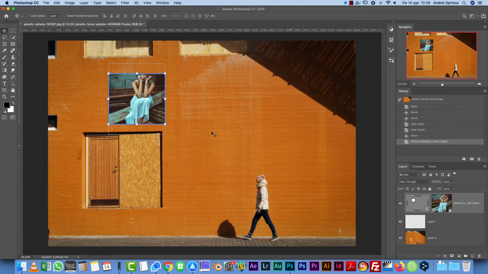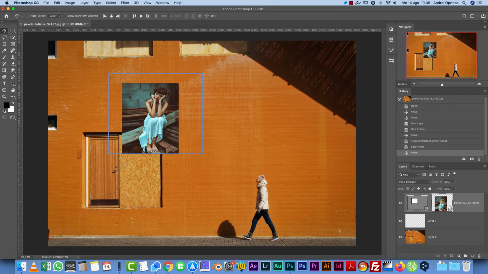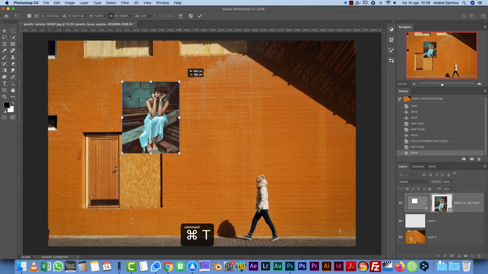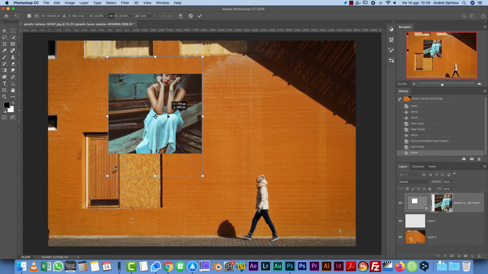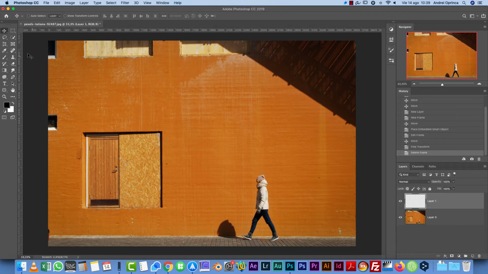So it just creates this thing which I can now make bigger if I want to, and then I can select the image and make the image bigger. With Control T I can make it bigger, and it's still contained in this box which I created. So that's what this tool does.